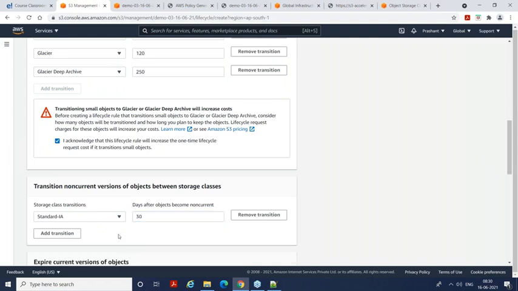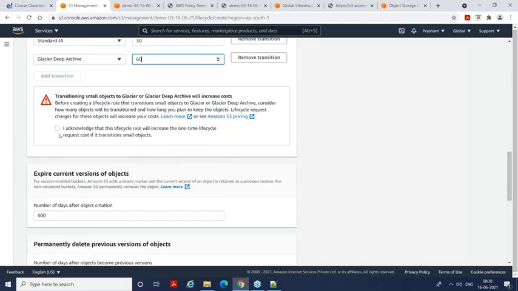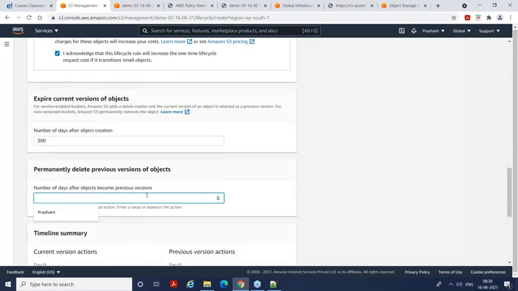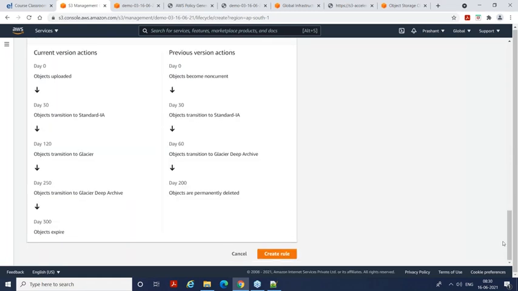So on day 30, I want to move it to standard IA. Day 150, or let's say day 60 itself, I want to move it to Glacier Deep Archive, right? And let's say day 200, I want to permanently delete the older version. So here it is. You define and it will do that job for you.